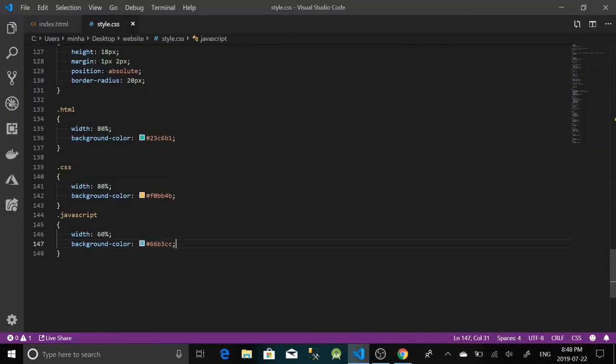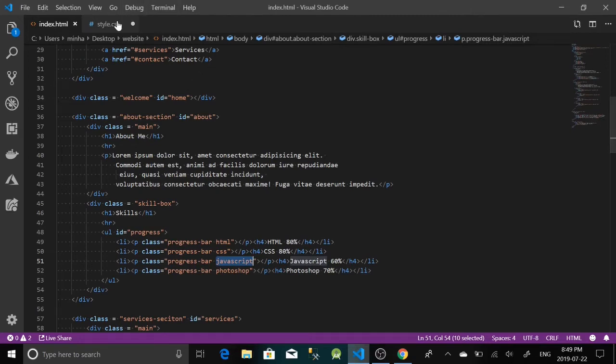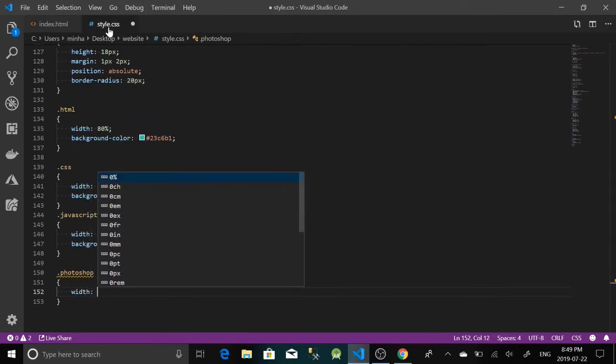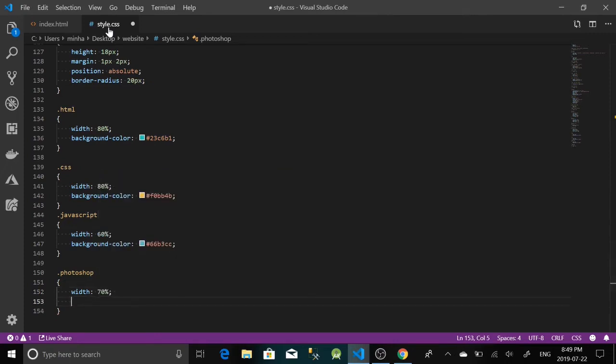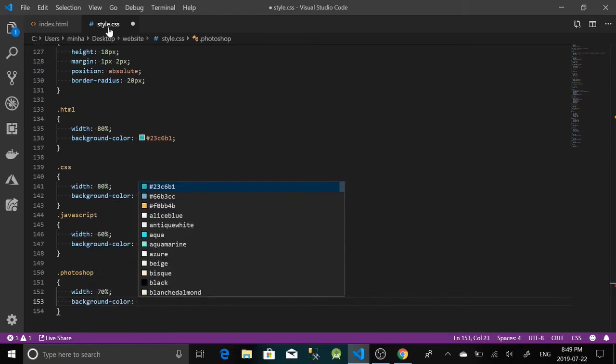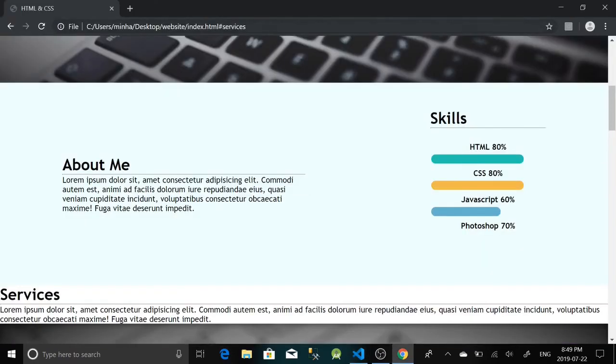All right, okay. Then we're going to go to Photoshop. Just make sure that the spelling is correct. Yep, Photoshop looks okay. We're going to set the width to 70%. And background color, Indian red. Yeah, let's see how that looks. Okay, so we've got that.